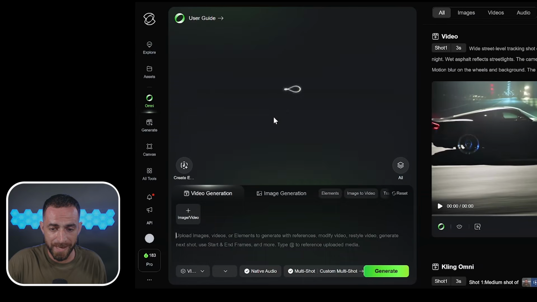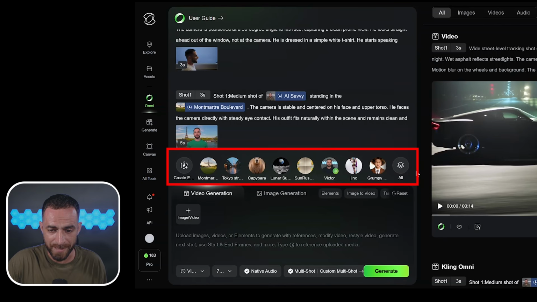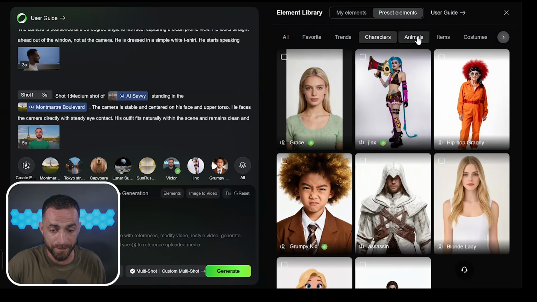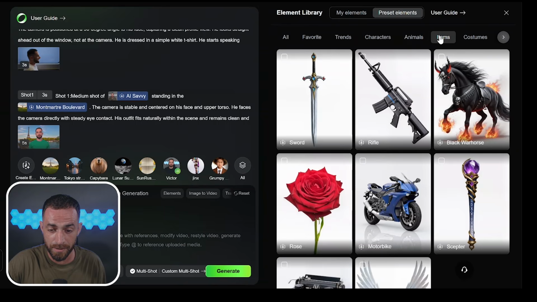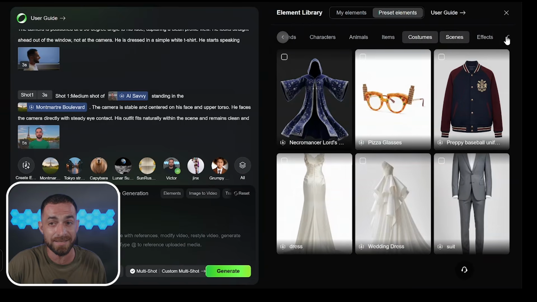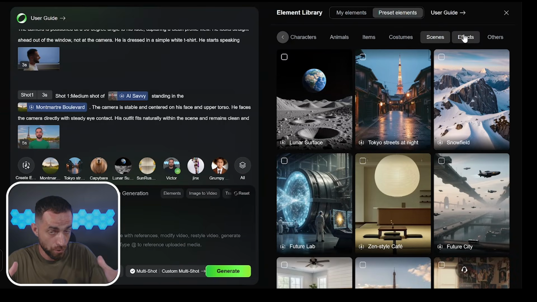Inside the Omni workspace, you will see a section called Elements. Kling already provides a library of preset elements that you can select in one click and use in your videos. These include characters, animals, items, costumes, scenes, and more. But you can also create your own element.